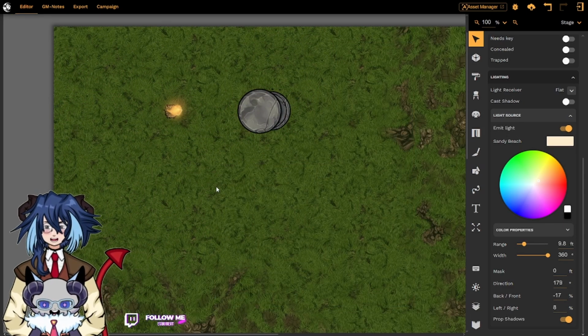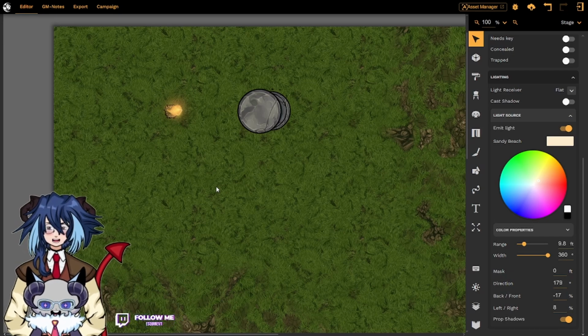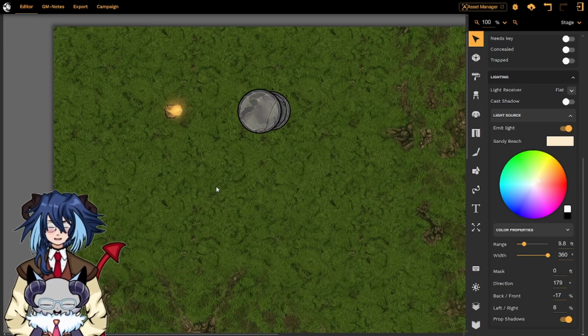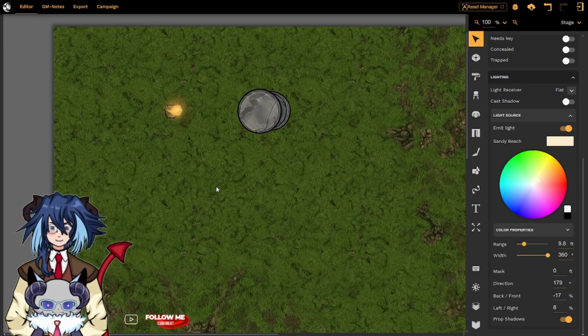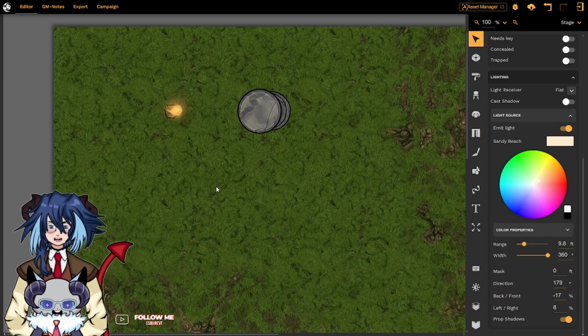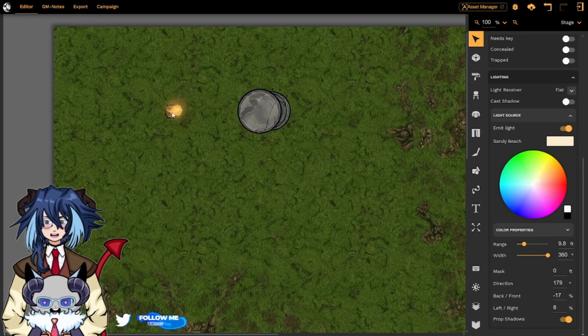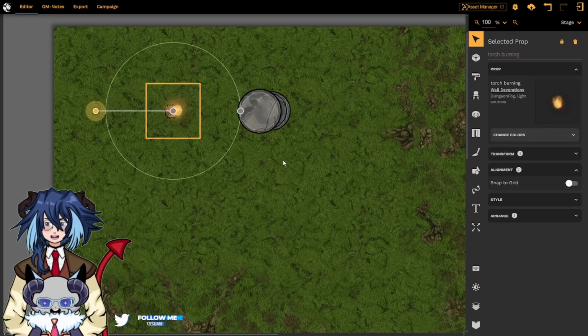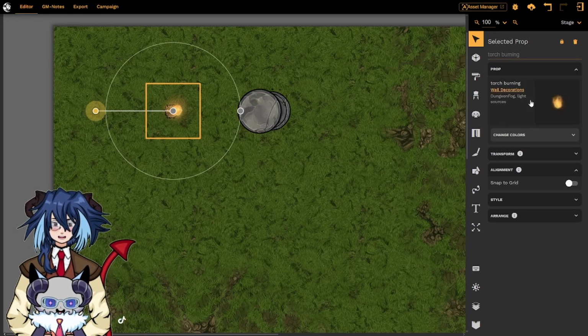Okay, so what I've done is I've just placed a couple of assets just outside of the area of the map that we are working in, just to show you a little bit more how lighting and shadows and props all interact with each other. So, starting with our light source, we're going to select this asset right here, the burning torch, coming down to the arrange.